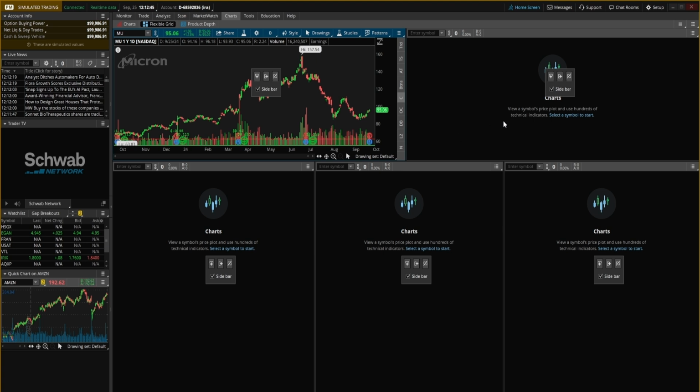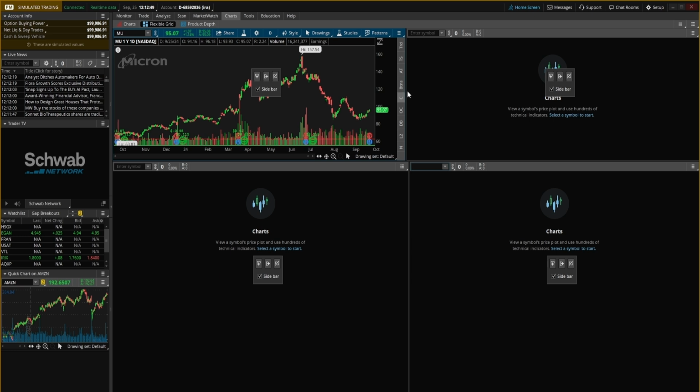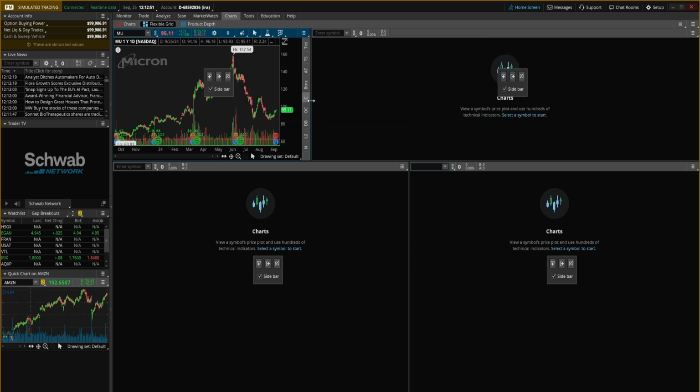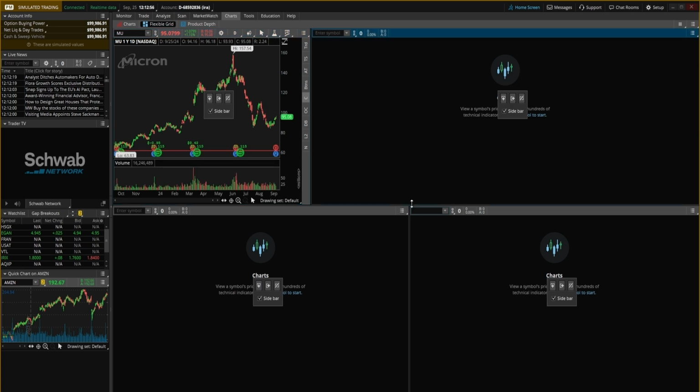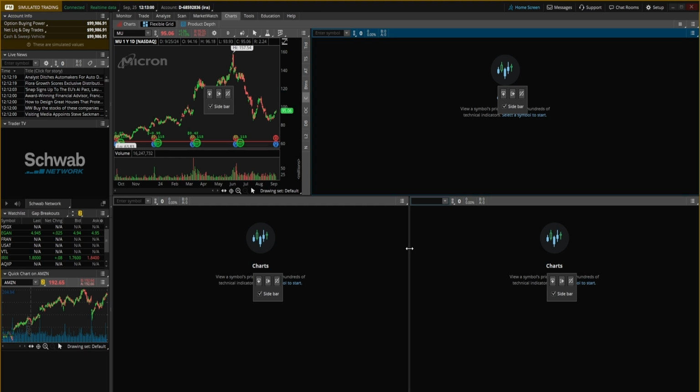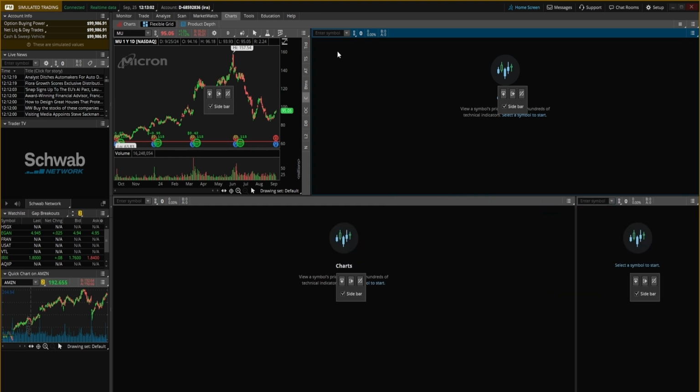But the way I like to have my flexible grid laid out is I like to have 2 up top and 2 down bottom. I'm going to make it so that it's about 50-50 on the up and down, and then so that the upper left is smaller and the lower right is smaller. Now, let's go ahead and talk about this sidebar.